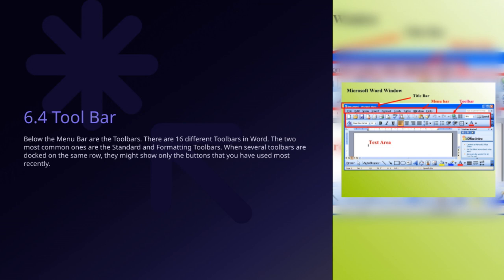When you have several toolbars docked on the same row, you might notice that only the buttons you've used recently are visible.